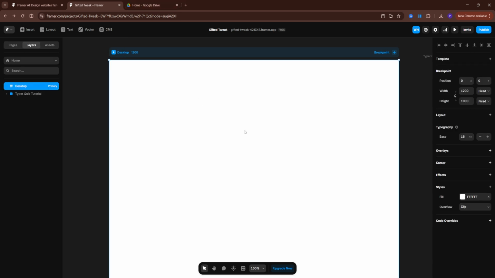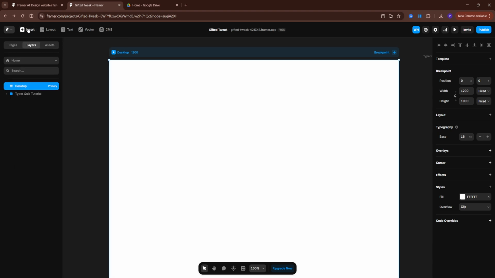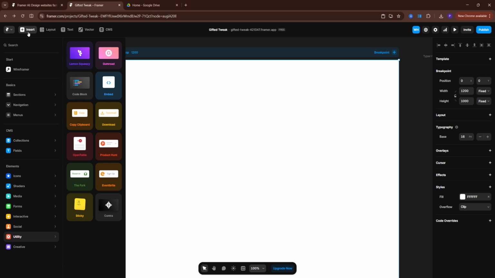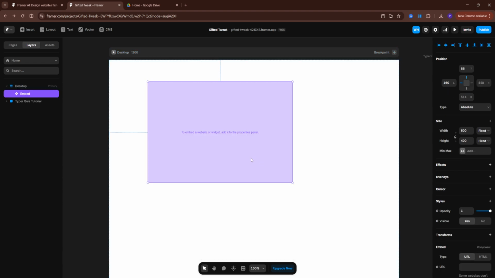Now, we need to add the embed element. How we do that, we press I on our keyboard, or you go here at the top left corner where you see insert. Now we need to search for utility, which is down here, and right in this utility we need to find embed, which is also right over here. So drag it right over here. All right.